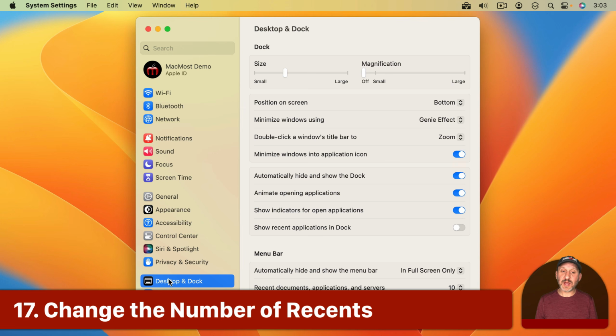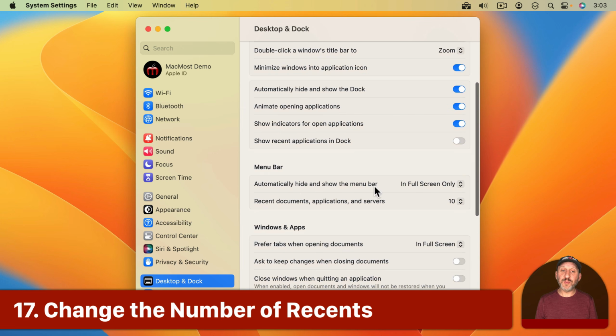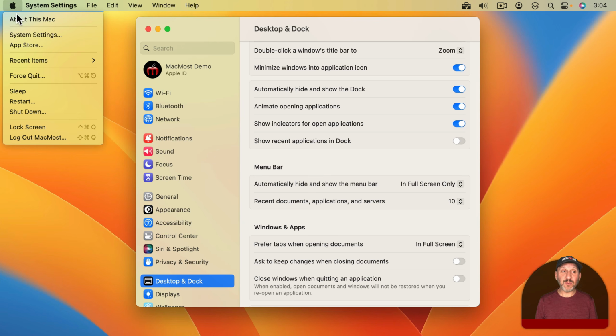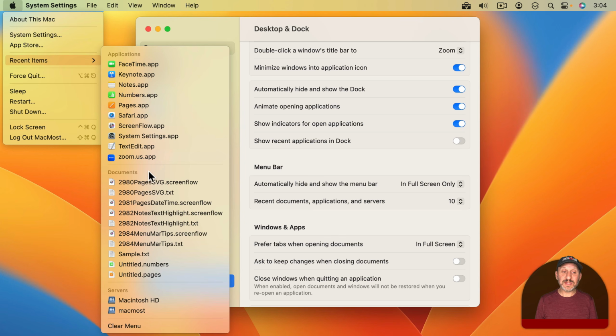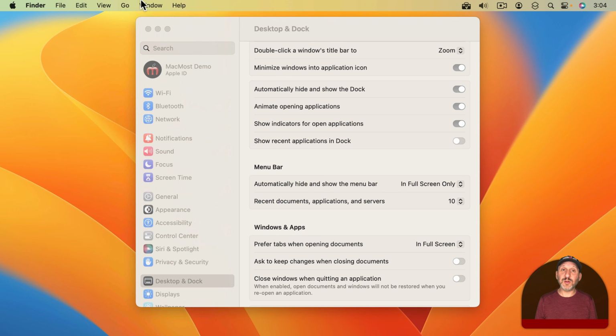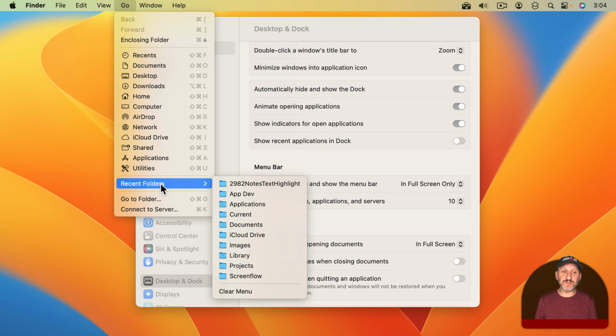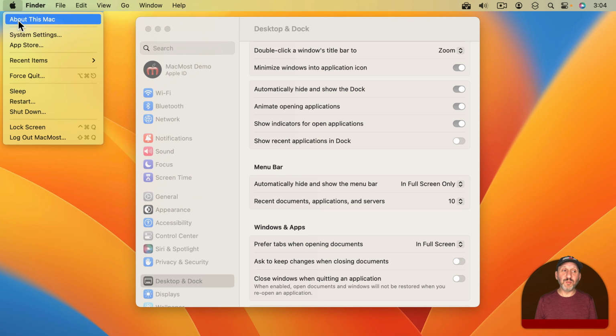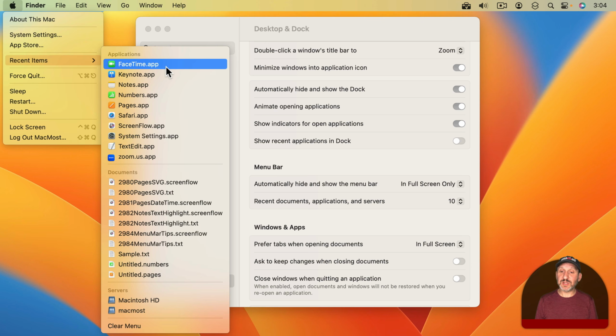Now let's go back to Desktop and Dock, and there was another menu bar setting here. It was for how many recent documents, applications, and servers are shown. That is in the Apple menu under Recent Items, and you can see all those things here. The number you set there also affects other things. Like for instance in the Finder here, if you go to Go and then Recent Folders, you'll see I also have 10 items there.